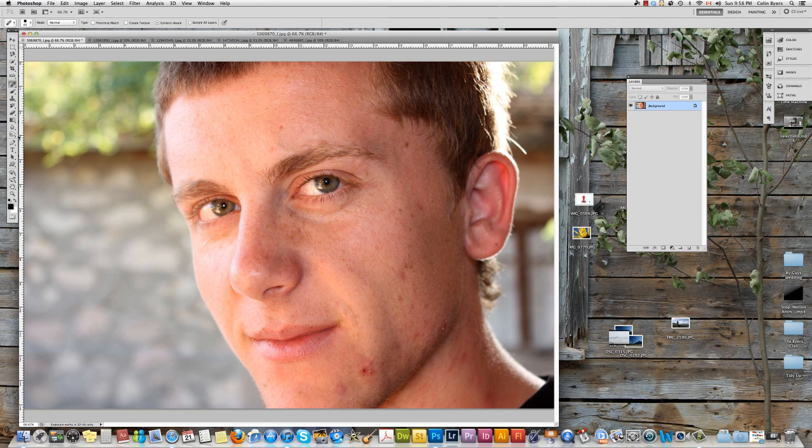The other thing you could do is take your clone stamp tool and take a sample of the skin and then paint it. You can see the little plus sign. It shows you that it's painting from that particular area. Now the problem is that doesn't match up, so that wouldn't be a good choice for this particular image.